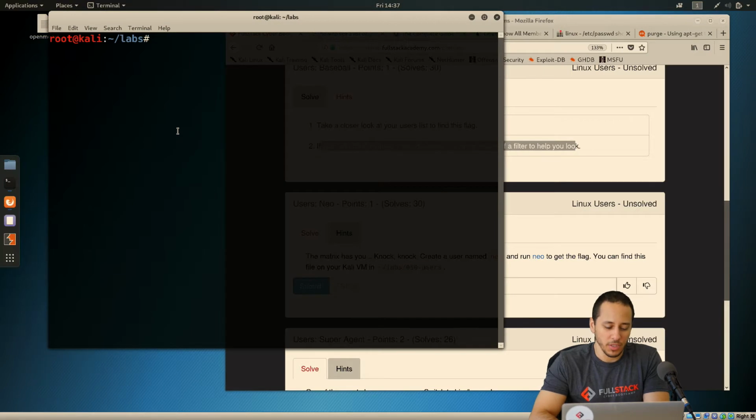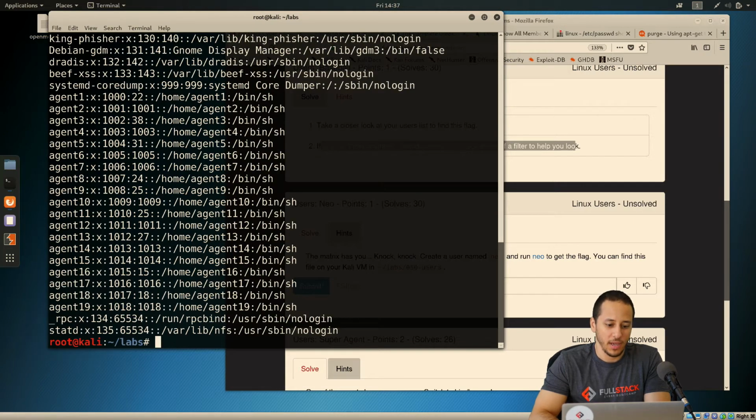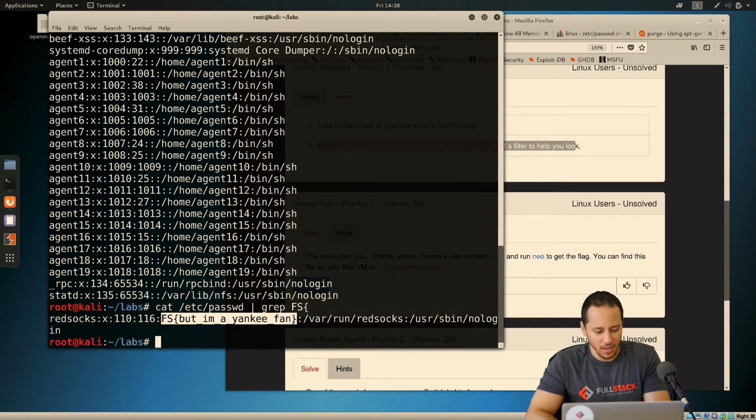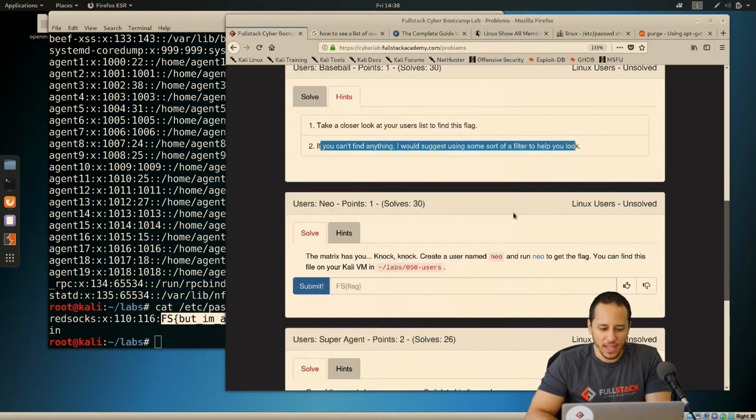Okay, so to look at the users, we will cat the /etc/passwd file. So cat /etc/passwd. And wow, that's a lot. Obviously this is where we're going to use the filter. So let's pipe the results of that to a grep with our fs. And it looks like we got the line right here. So full stack. But I'm a Yankees fan. So we'll grab that flag and throw it in.